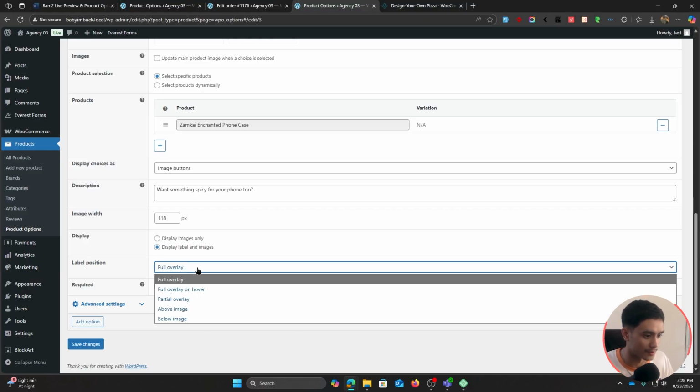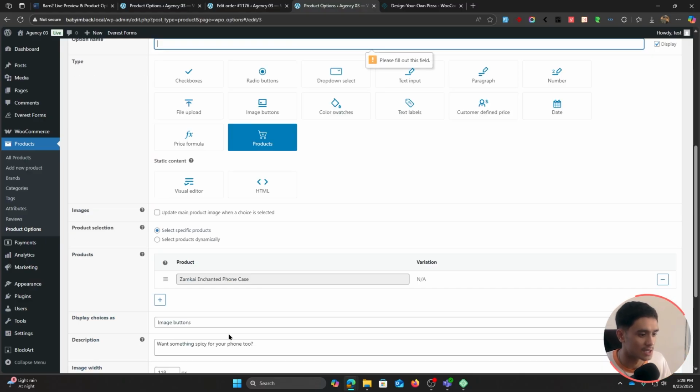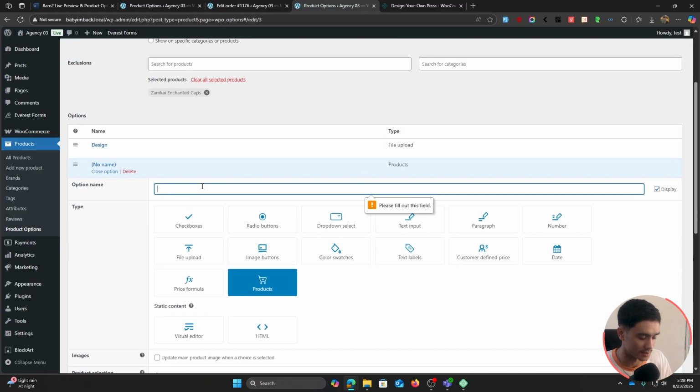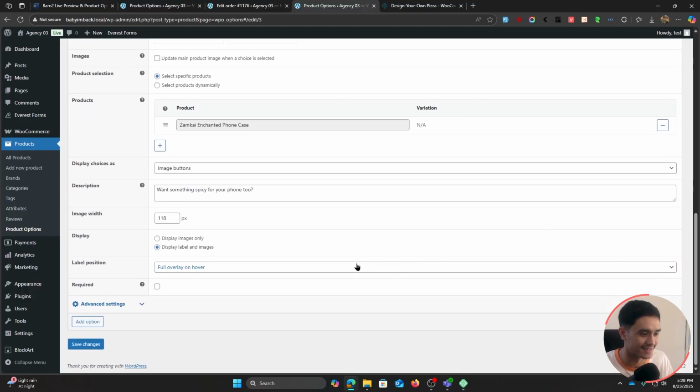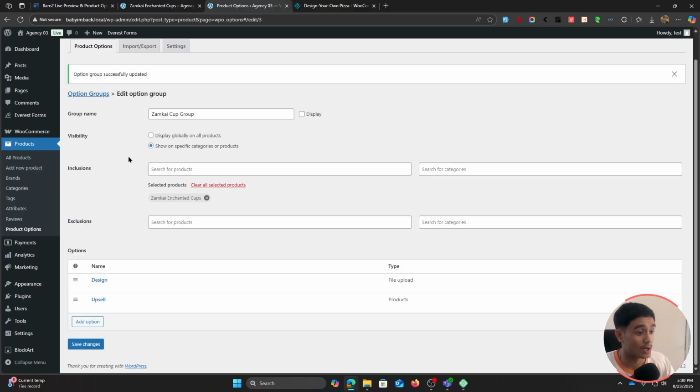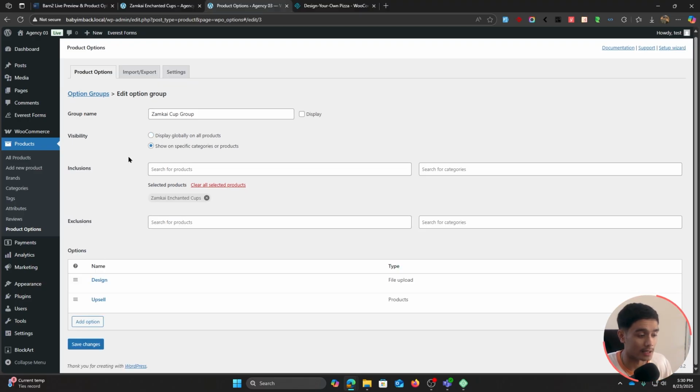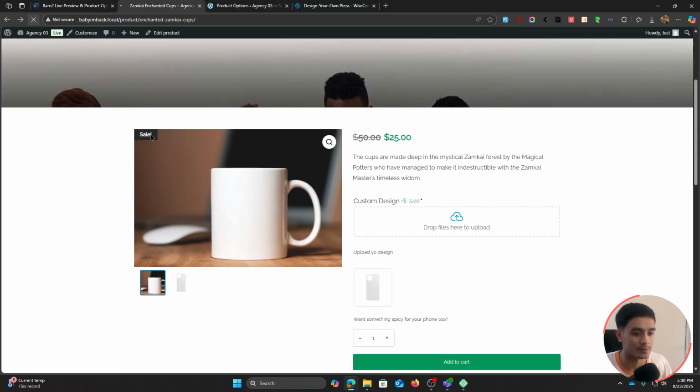And you've got some other viewing options in here, or I think I should call it display options, full overlay on hover. Sure, why not? Save changes. I want to see what this thing is gonna look like. I'm just gonna name it upsell, and let's not display that because users are gonna be mad. Okay, it seems I made a rookie mistake, and I basically excluded the cups in here, so it took me a while to figure out what was wrong. But yeah, here it is.